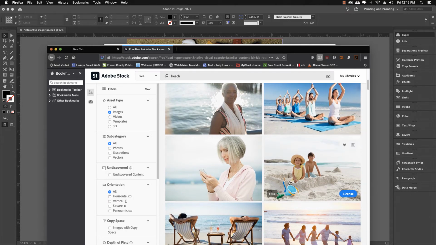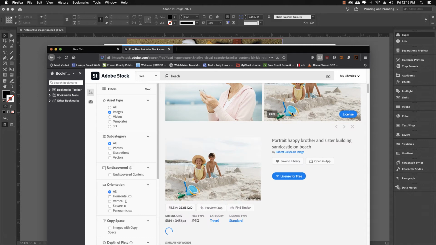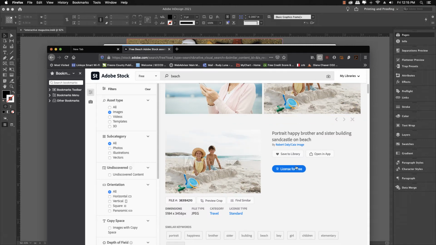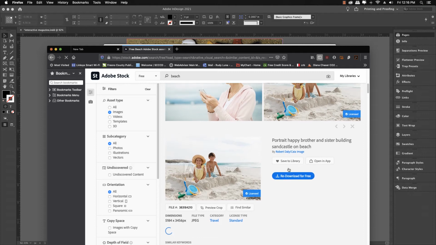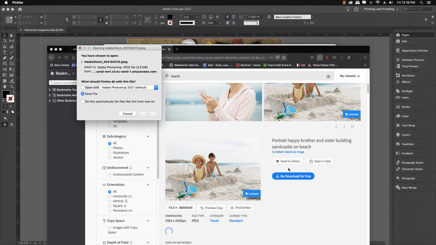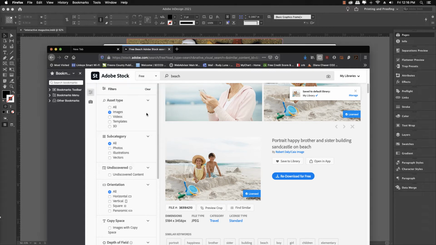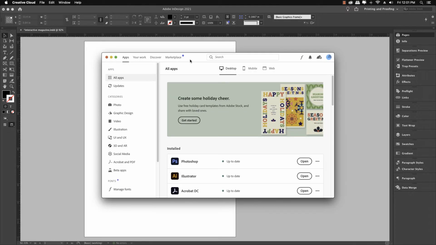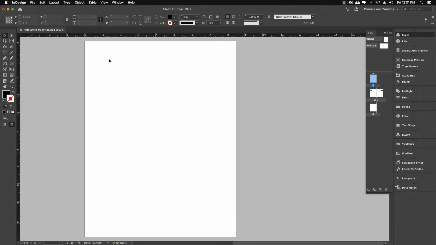And when you find something that you like, just go ahead and click on it. And we can go ahead and click on the license for free. And we'll save that graphic down. So make sure you take advantage of that and see what you can find over there. All right.